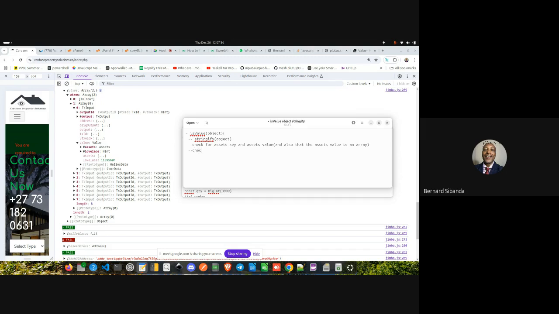We say check for key lovelace, and that lovelace is a number. If these two pass, then return true. If these two conditions pass, at least return true. Return true. If A and B pass, this will be A.